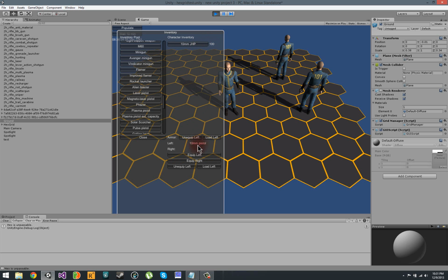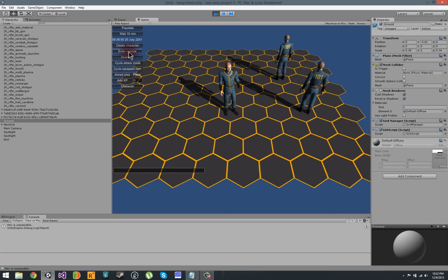I went ahead and equipped a 10mm pistol in my left hand and selected the ammo, and then selected to load the left pistol. So the UI is very rudimentary. It's mostly here to be able to test all the things out. So at some point this will get a really big overhaul with a Fallout-y look and feel, but it's not a priority now. Okay, so got all these things in place. Let's enter combat and attack.